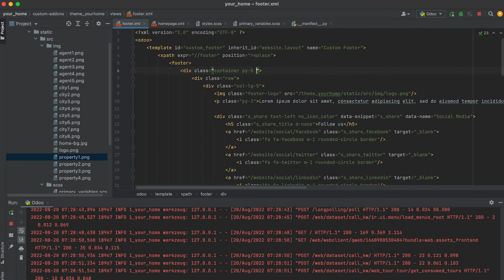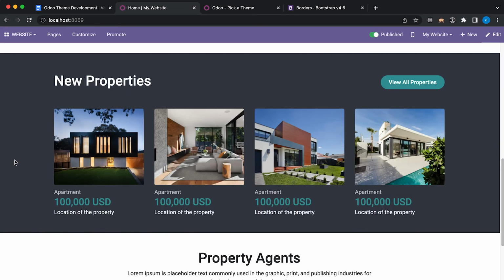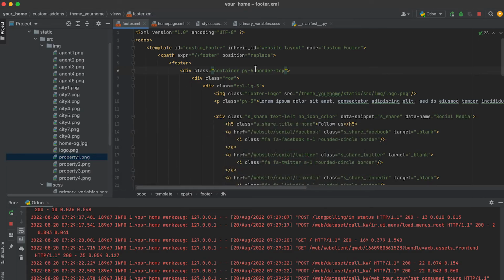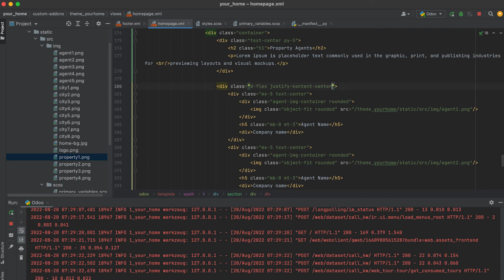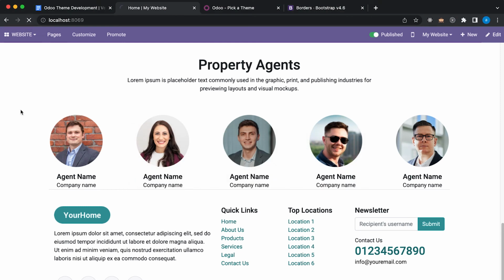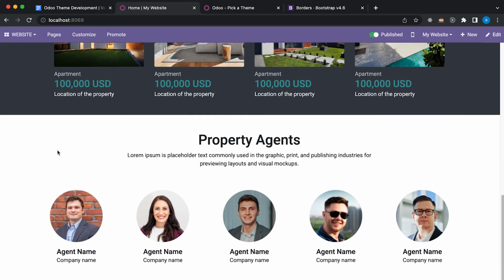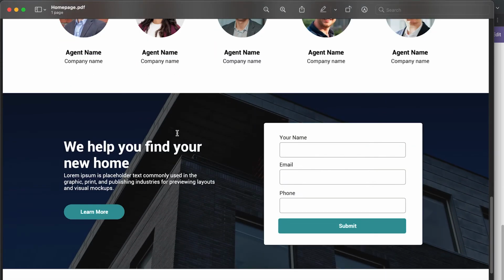Let's add a border top of the footer in the footer so that we can see the difference. So right now we need a padding. So let's add padding bottom, PB-5. Okay, so you can see we're done with property agents. Next, we'll move to contact form.